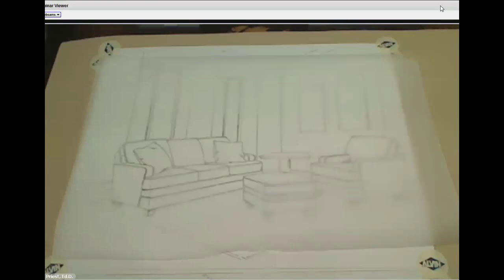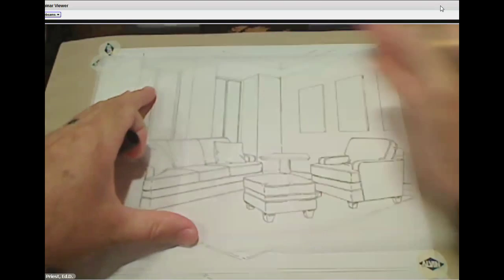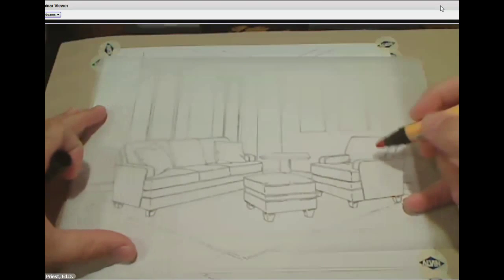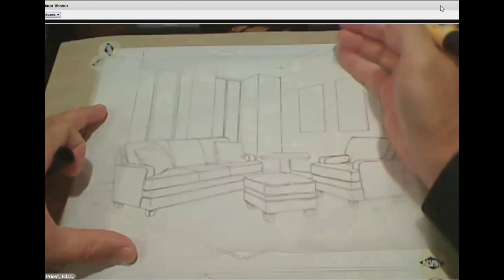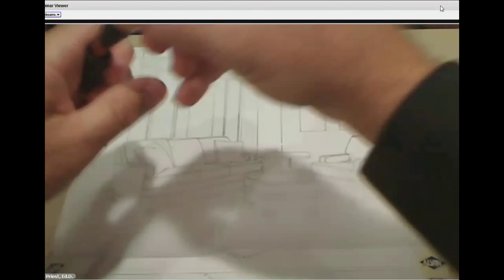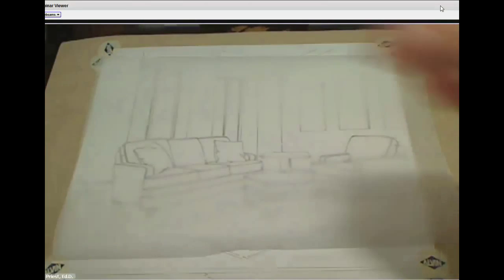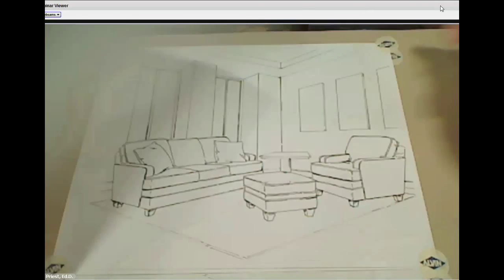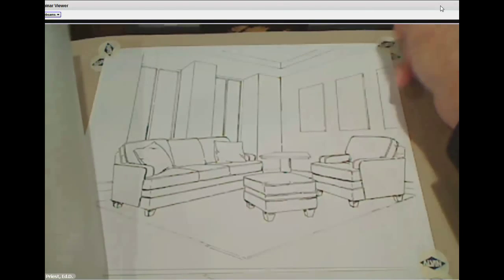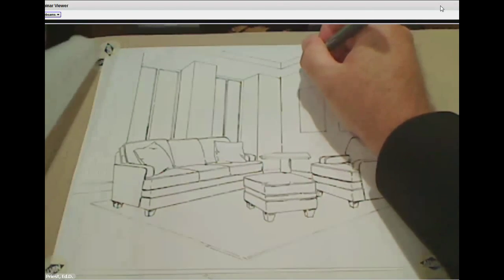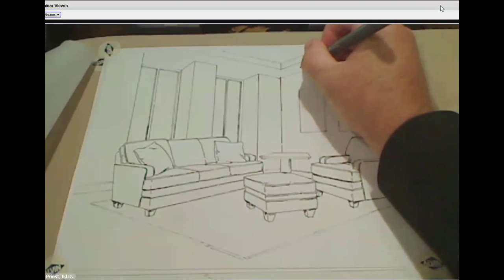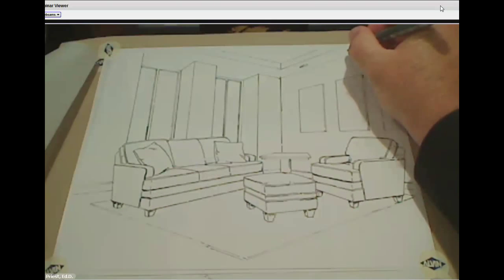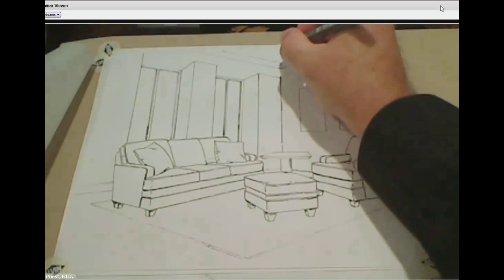I want to get an idea of where light may be falling, and I do this with everything. Even if I'm just working on adding pen and ink to this, I like to know where my light sources are. So I don't have them drawn in on this particular one, so let me draw them in real quick. Let's say that there are light sources pretty much above these pieces of art.